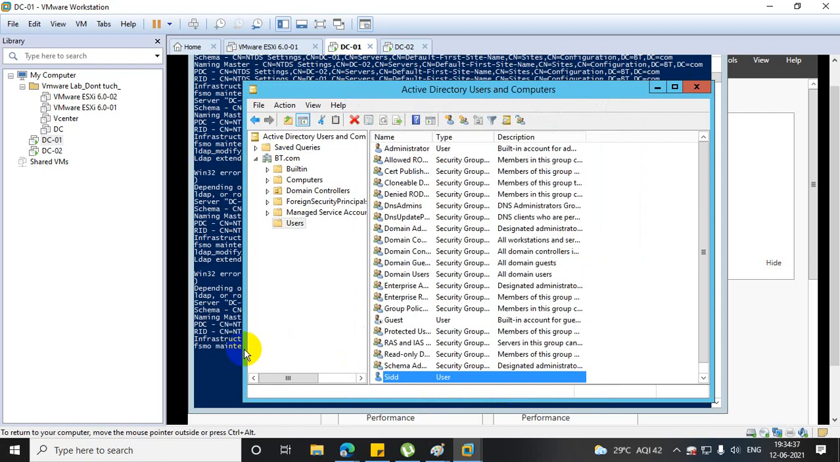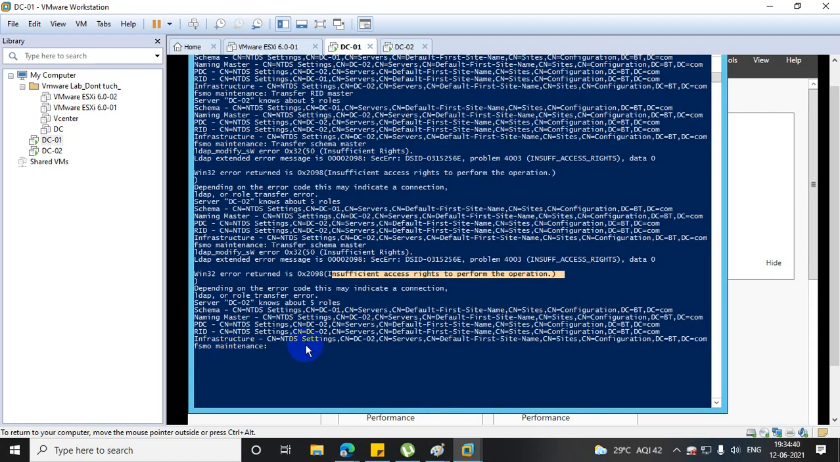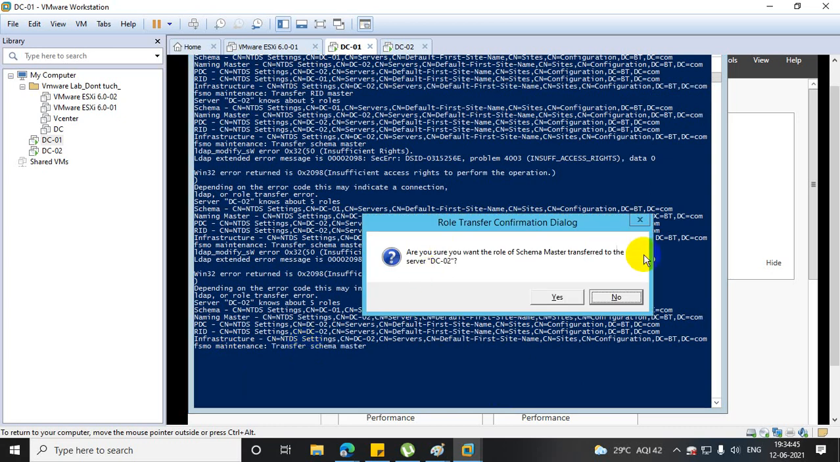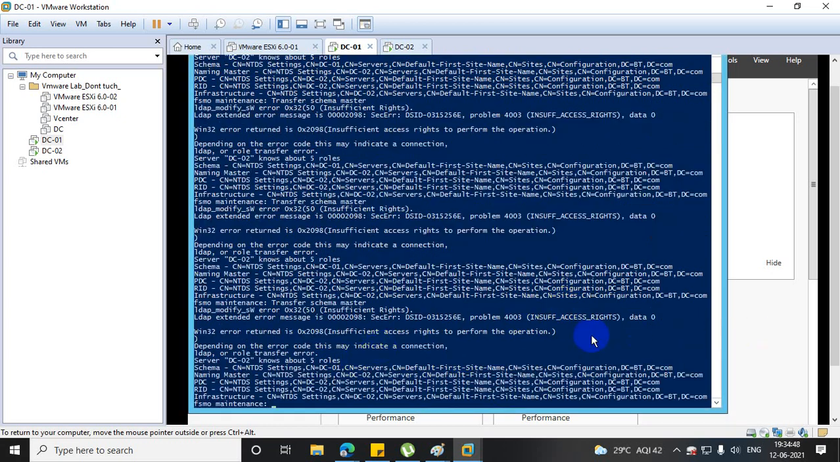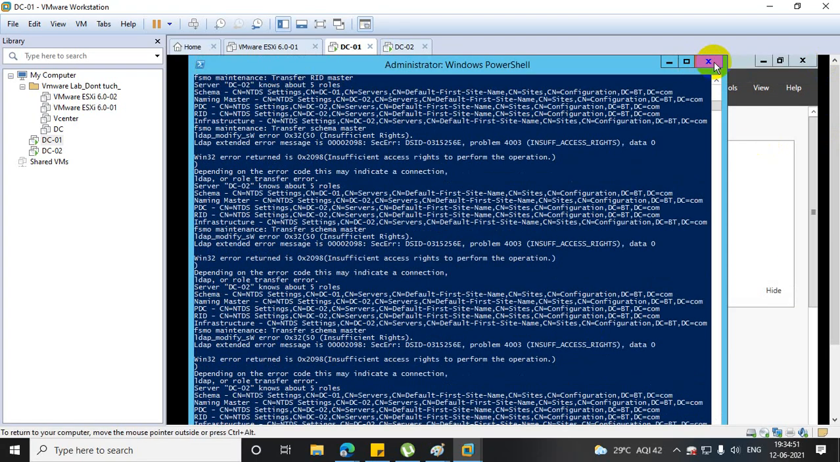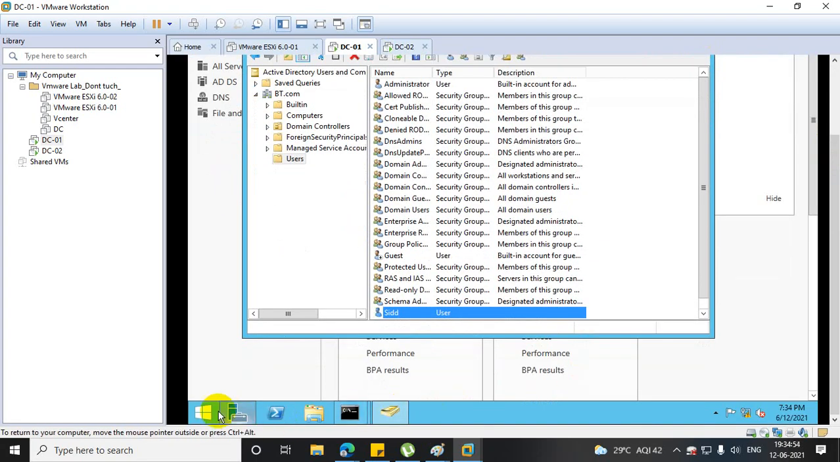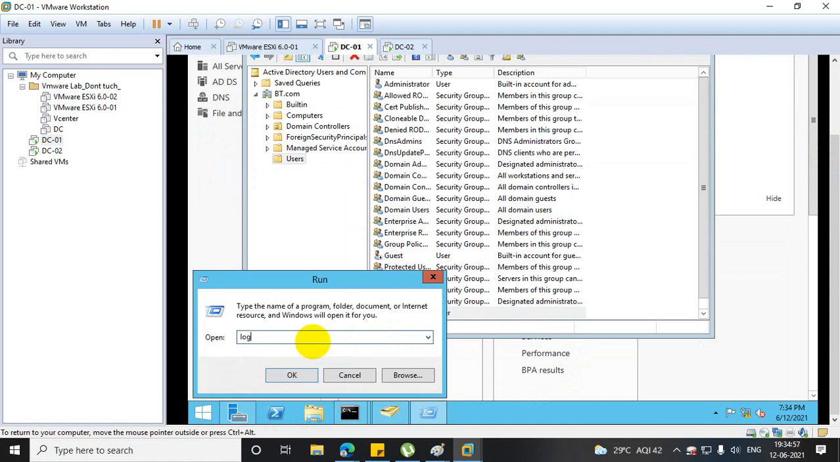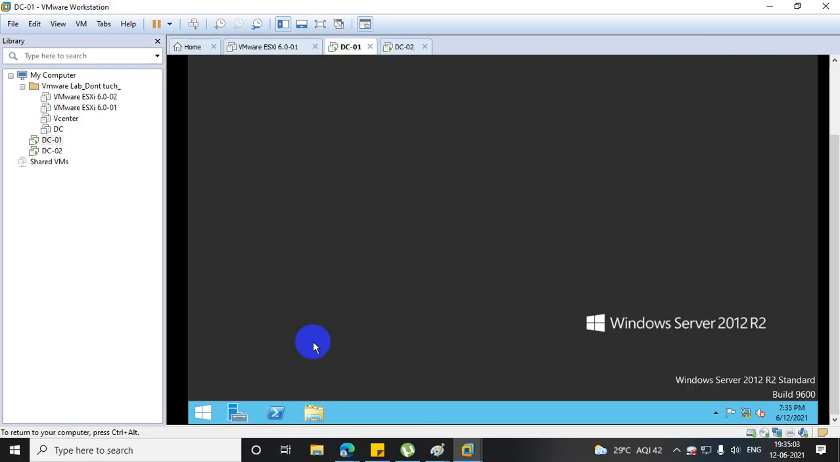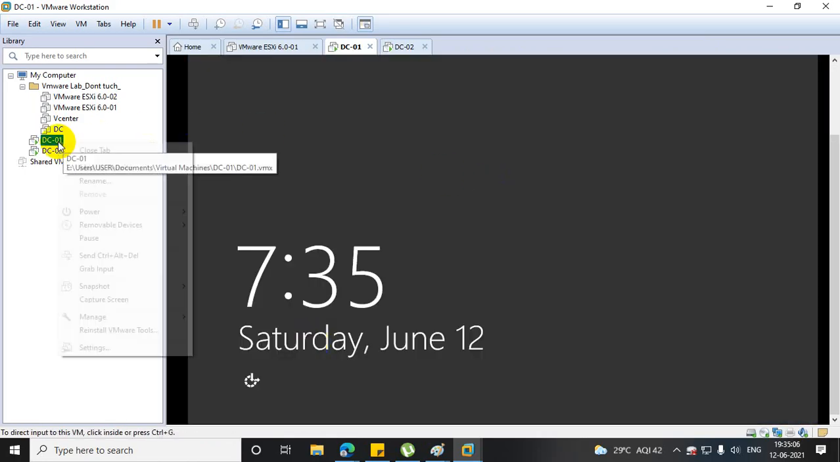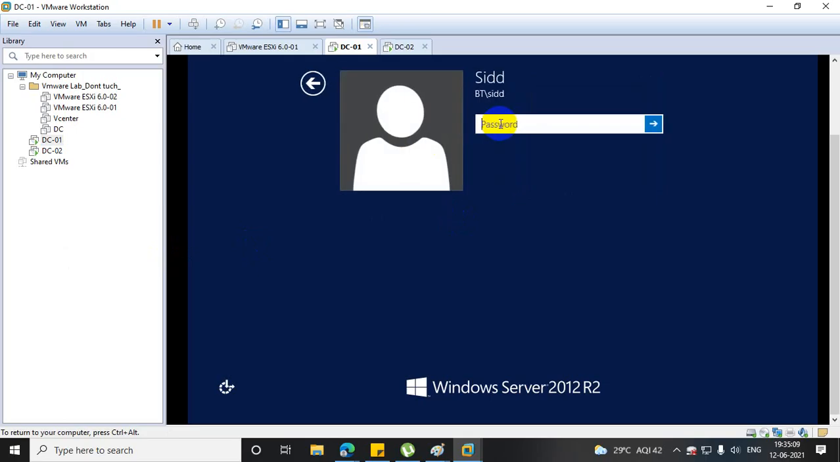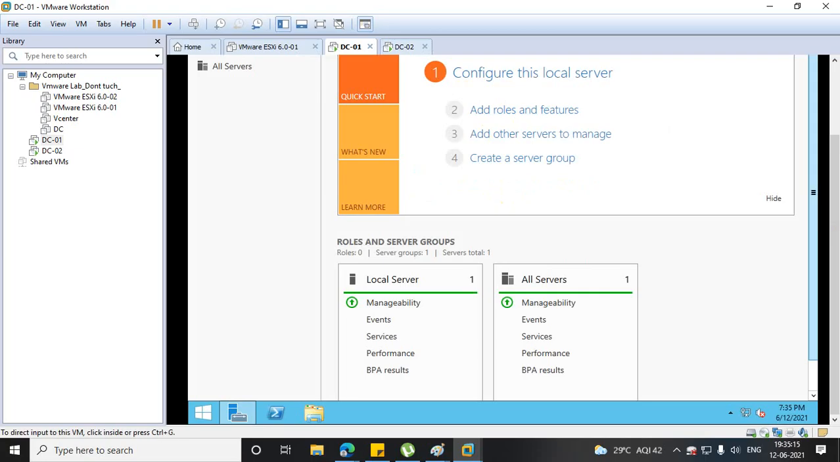You got my point? Now here, after doing this, it will not work. You can run this, but again you will have the same problem. Then what is the option? The option is, close this part. Then you have to log off and log in. Okay.